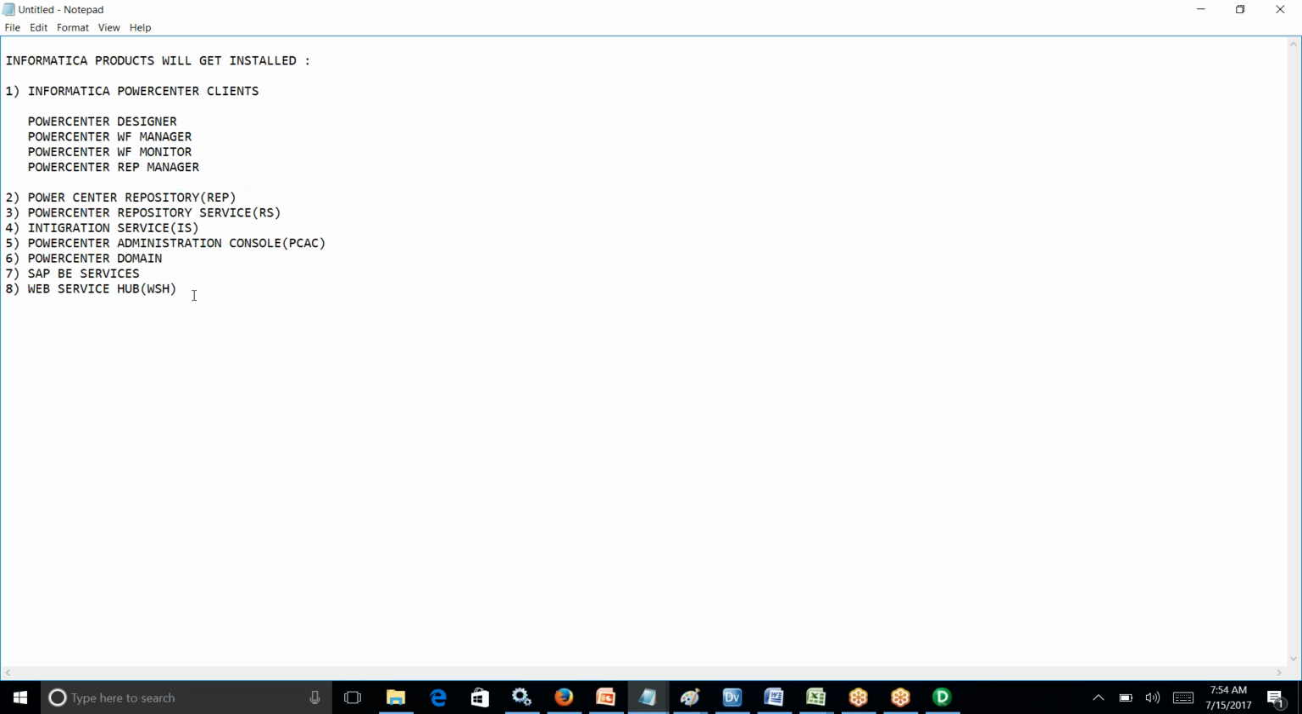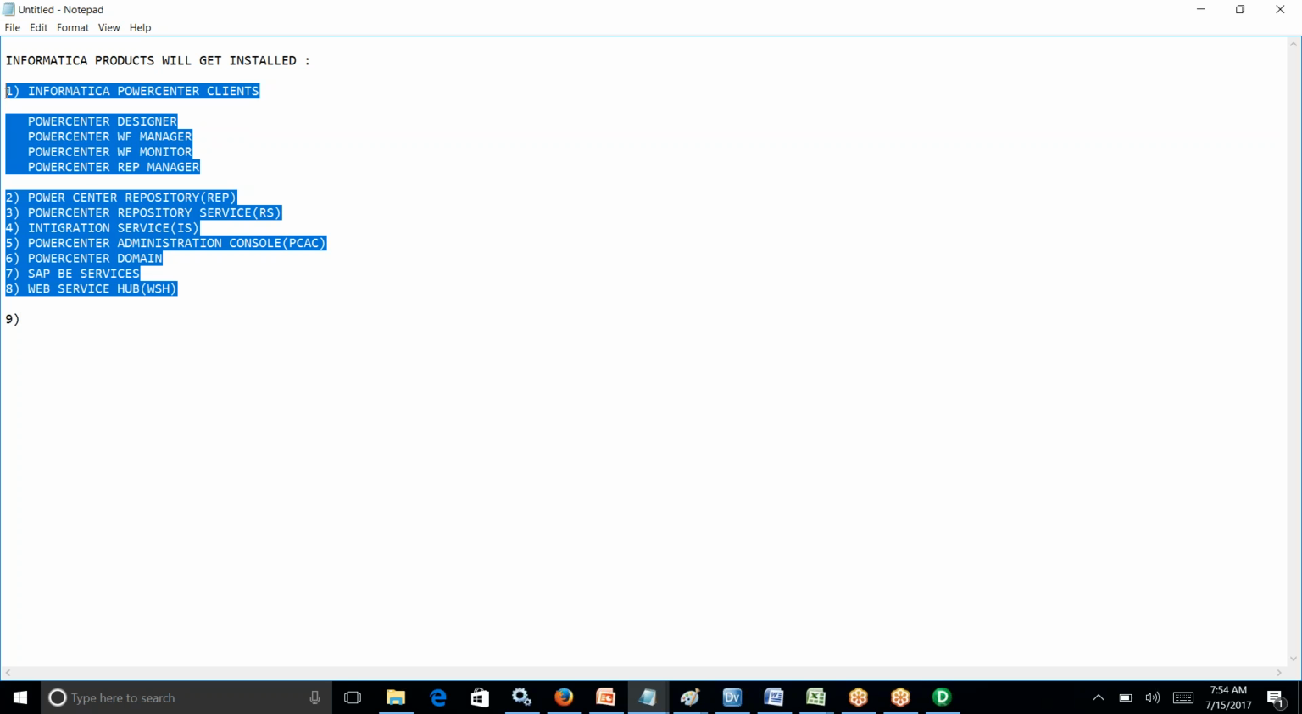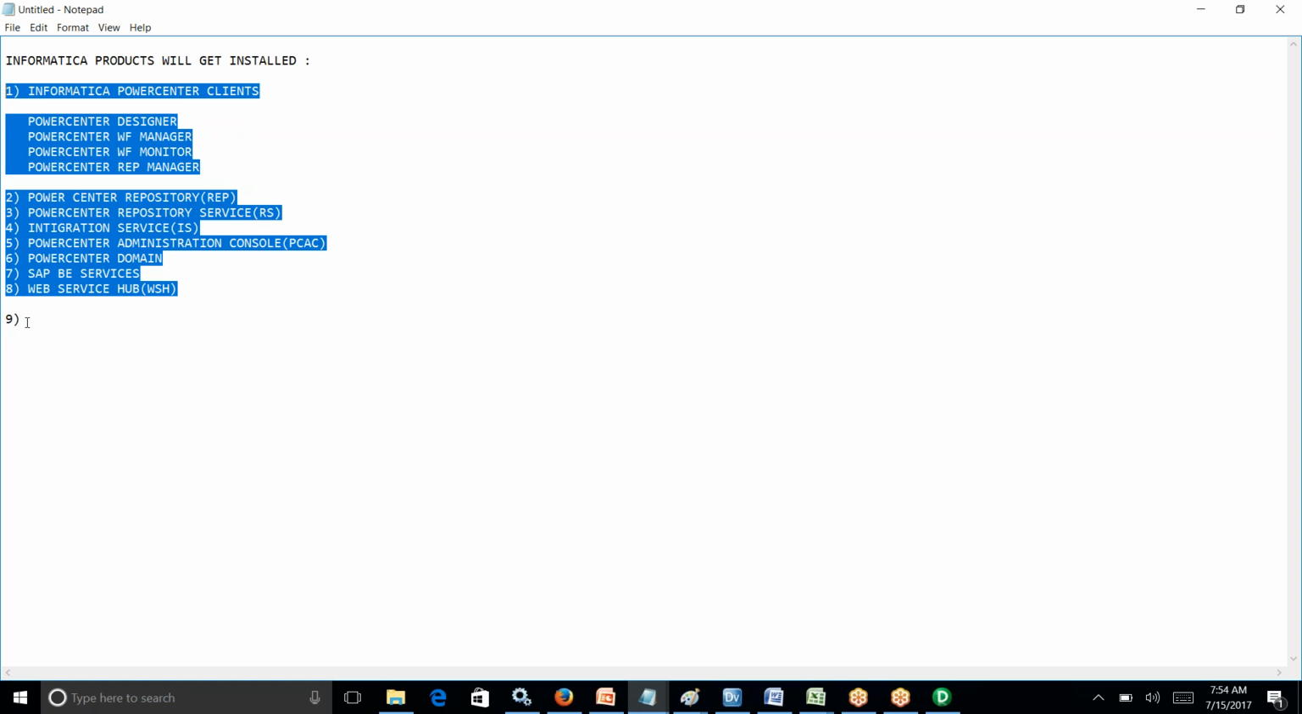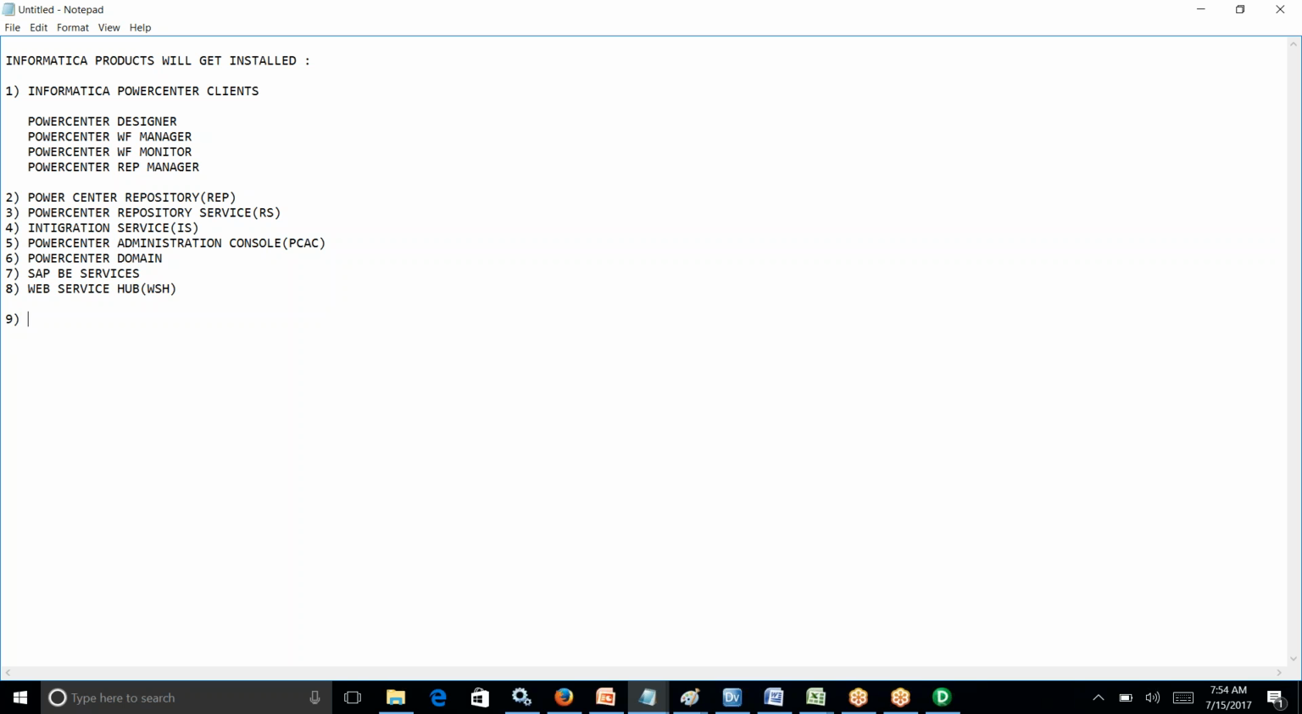Okay, then I'm upgrading to IDQ. IDQ is a separate setup again, but the base thing is Power Center. If you know this architecture very well, this is very clear. So now IDQ, Informatica Developer clients.